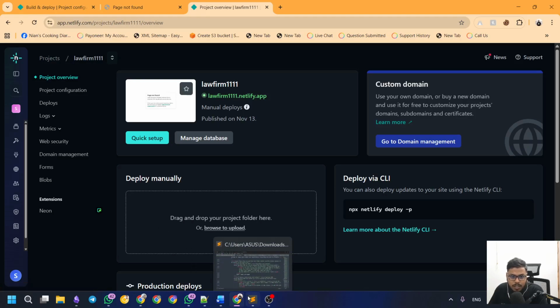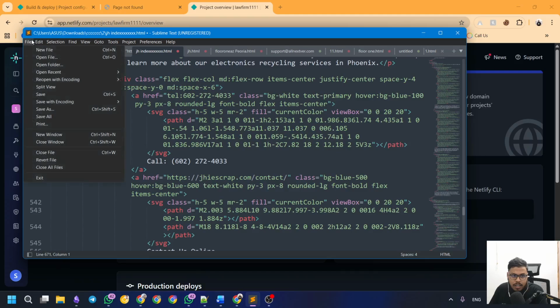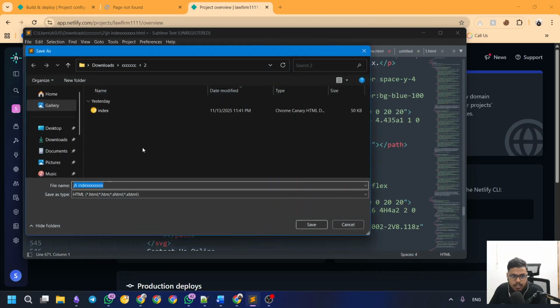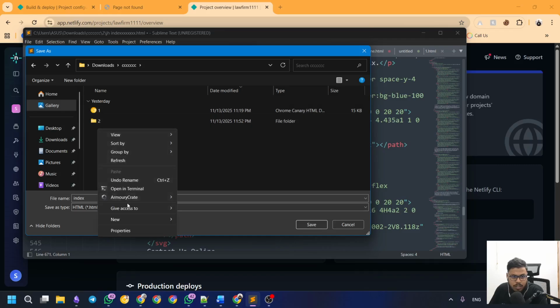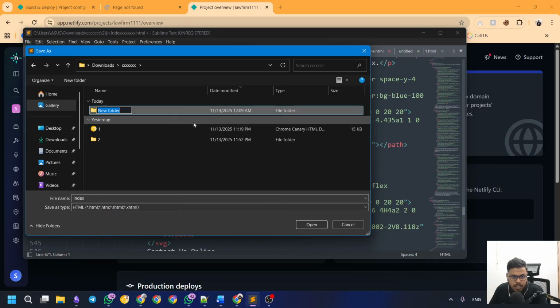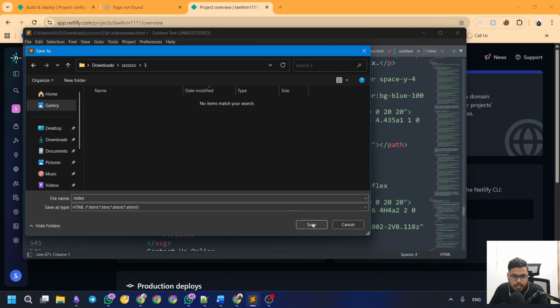You just make an HTML website like that, and file, just click on file, then click on save as, and create a folder. Like I am creating a folder like two. I just create a folder like 3, and just save it in HTML format, and the name of the file is just index.